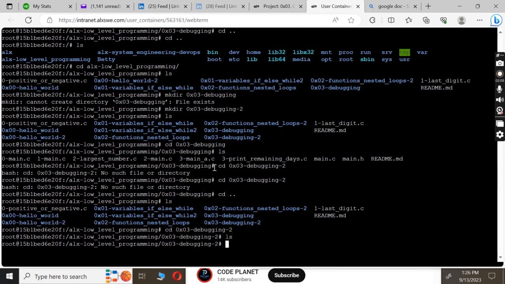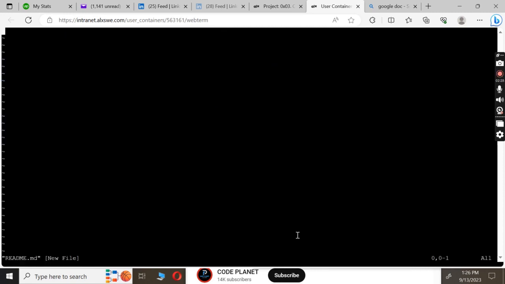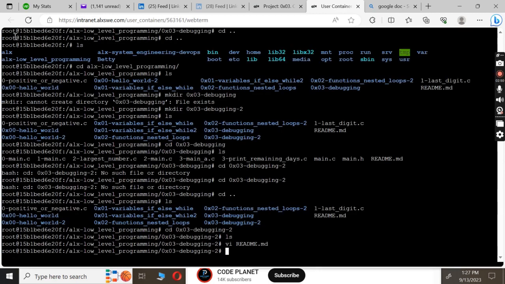Okay, let me see what is inside. Remember, it's now empty. So our directory 003 debug 2 is an empty one. Now remember the rule, we are supposed to create a readme, therefore vi readme dot empty. Most of the cases I give the task name as the message, and our task is debugging.